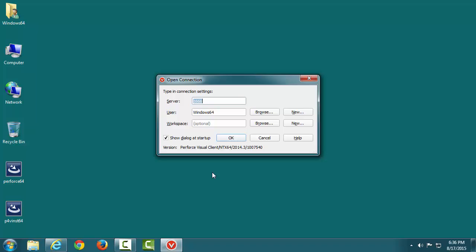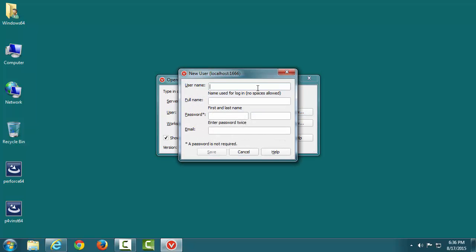Since we are running the server and client on the same machine for this demo, I will enter localhost before the port number of 1666. If you are running the server on another machine, enter that host name. Next, we select New to set up a user account and enter our information. I'll enter John as my username, and John Wakeman for the full name. Lastly, I'll enter an email, and I'll leave the password blank.